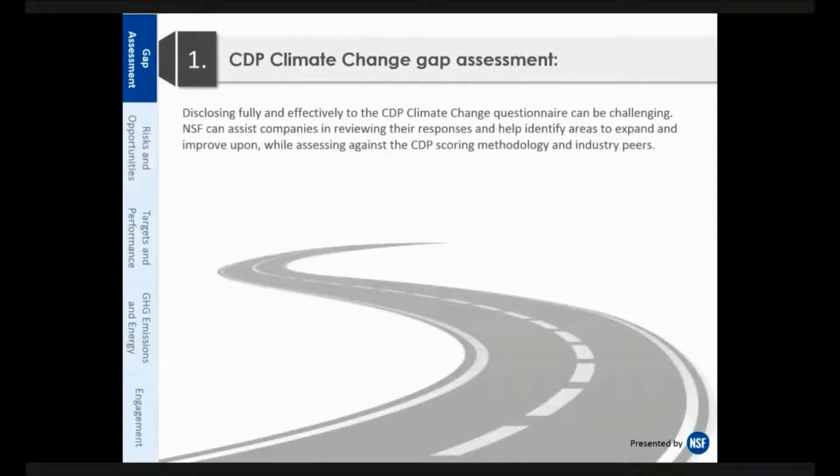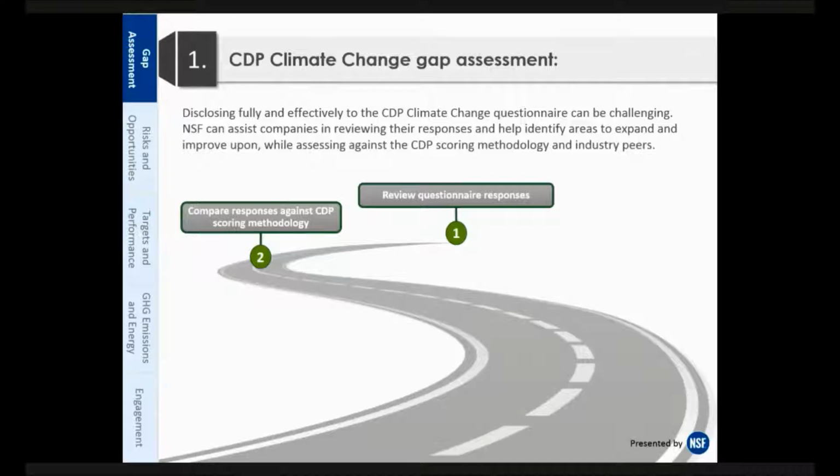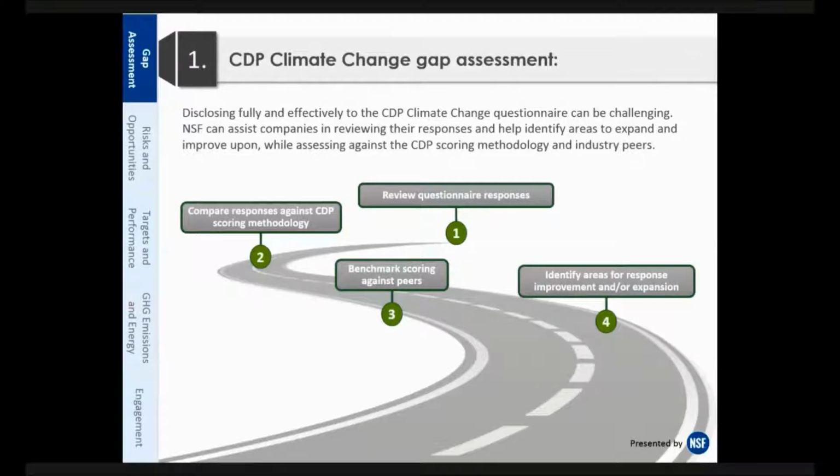The climate change questionnaire is a really intense reporting framework, and there's a lot in it. And so what we can help you do is take what you've already disclosed and help you review what you've responded to, compare those responses against the CDP scoring methodology, and then benchmark your scoring against peers. What's really great about the CDP Climate Change questionnaire is that a lot of people disclose, a lot of these reports are public, and it's really helpful to get a sense of what peers in your industry are doing. We can also help identify areas for response improvement or expansion.